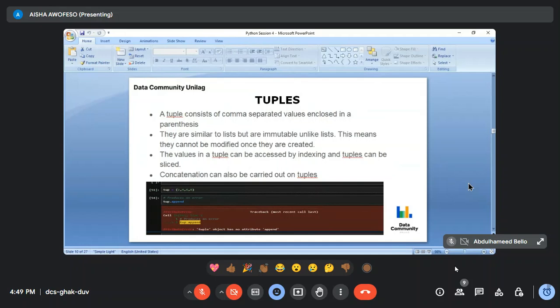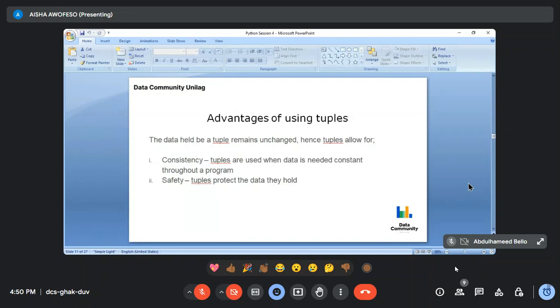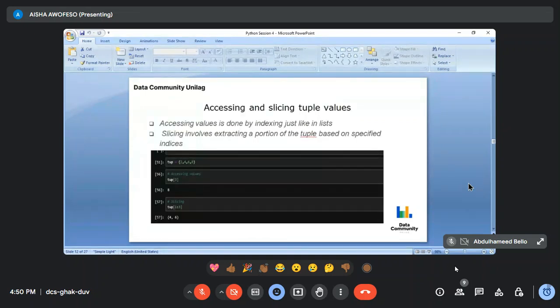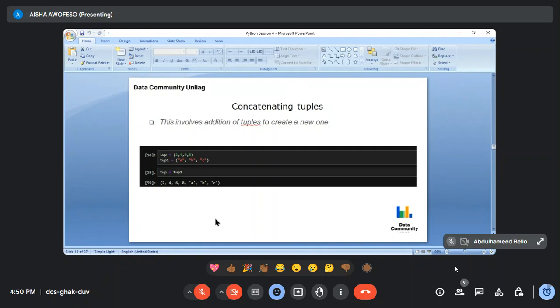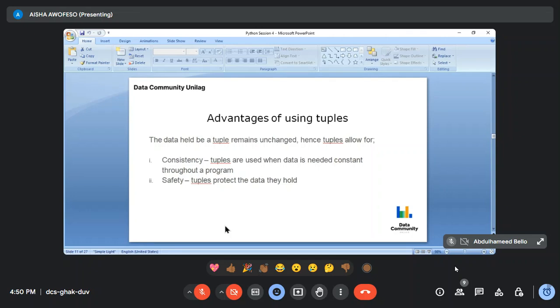Then we also discussed tuples, which are immutable. We said that tuples are comma separated values enclosed in parentheses, and they are immutable, but we can perform some operations on them, like slicing tuple values. Accessing and slicing work the same way as in lists. We can also concatenate, which is addition. We also discussed the advantages of using tuples, like consistency and safety, and this is because tuples remain unchanged.